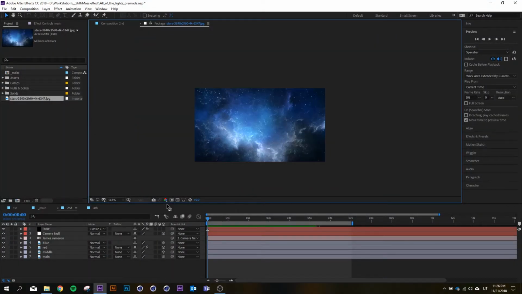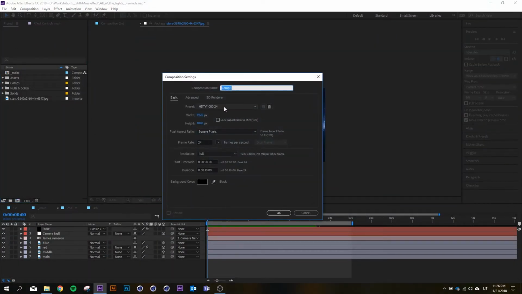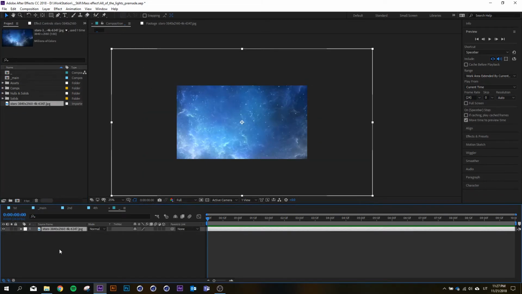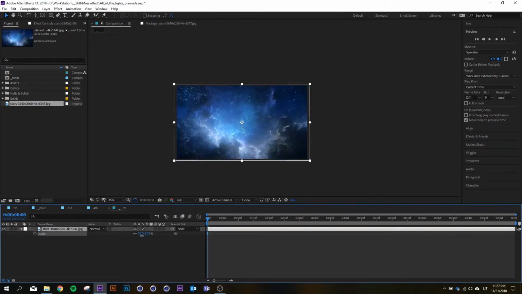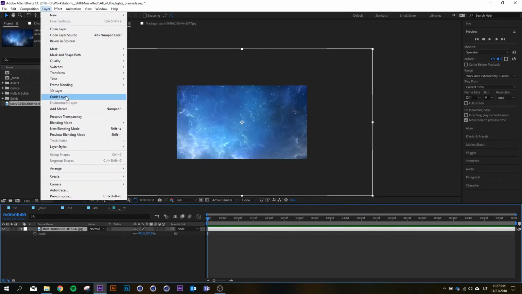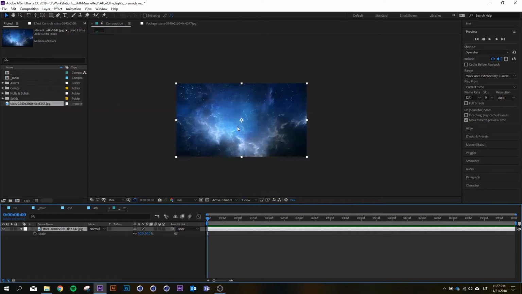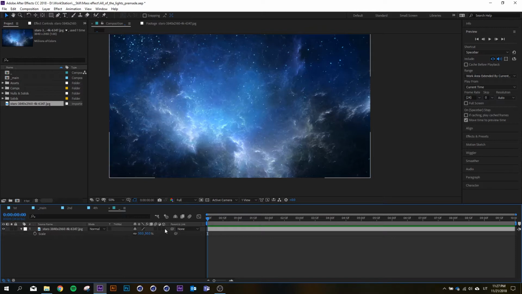So first of all, I'm just gonna create a new composition. 920 by 1080, and frame rate doesn't really matter. I'm just gonna make it 10 seconds long, and I'm gonna import my space file. Just gonna scale it down, or you can just click layer transform and fit to comp height. Once I have that, I'm gonna need to enable it 3D because it's gonna be 3D.